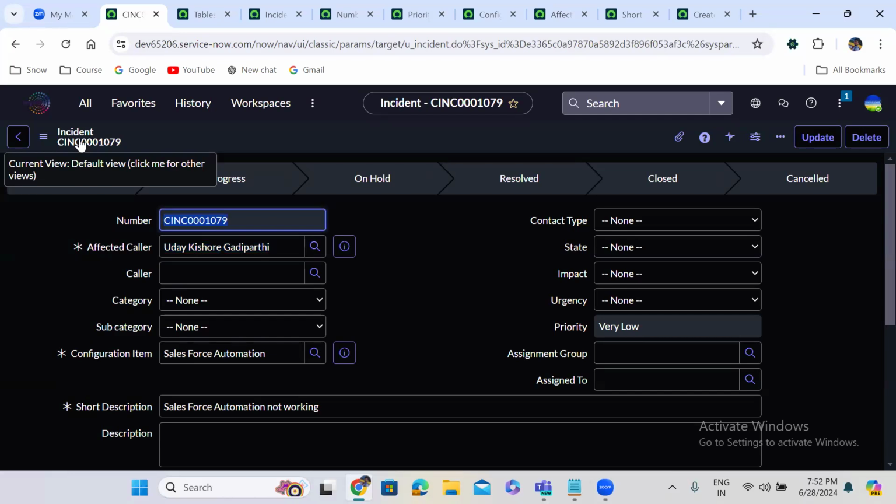See, let us say I have three names: Uday, Kishore, Gadiparthi. What is my display name? So you all call me Uday. So Uday is my display name. So similarly, we have multiple values here. Out of these values, number is actually the display name of this particular record.